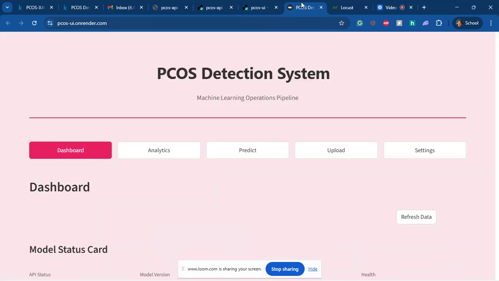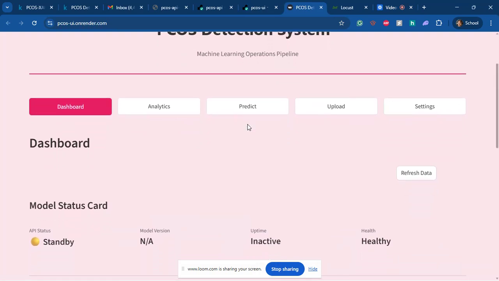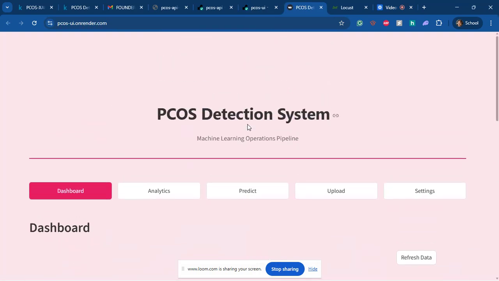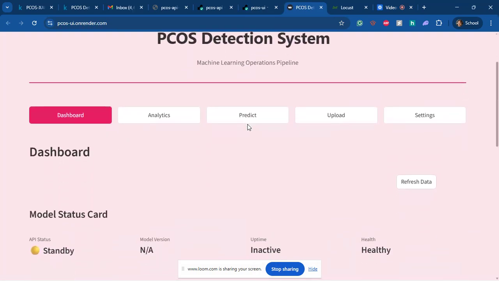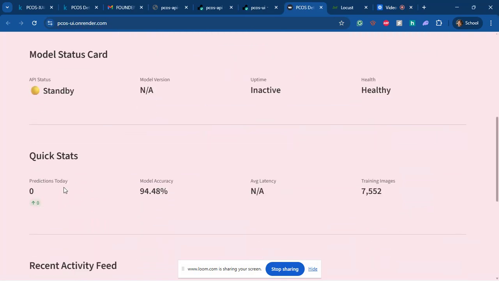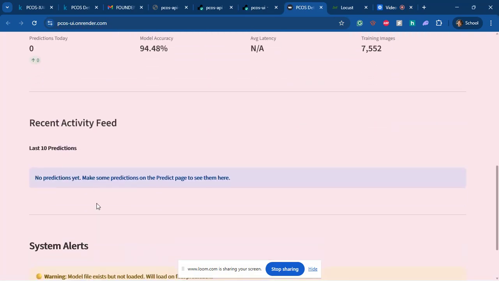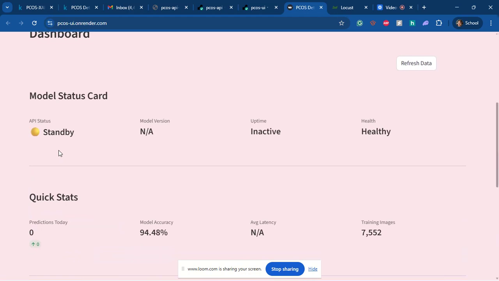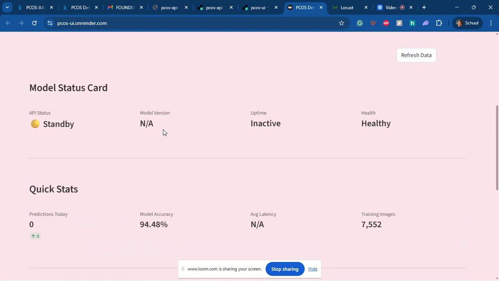So here is my platform, and this is the dashboard. I just did a simple one. It shows the model status card, quick start, recent activity feeds, and system alerts. For now, my API is on standby. Everything is healthy, but we don't know my model version yet, and I'm going to explain why.